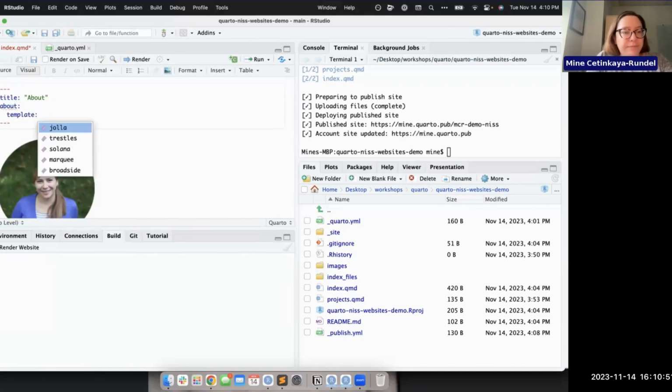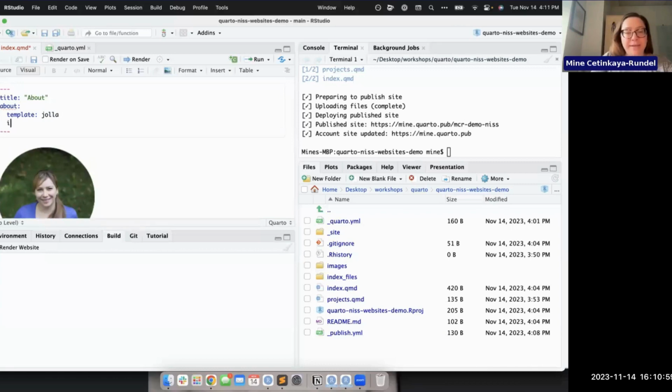I'm going to just choose one of these. I'll show you in a second what the different looks look like. And let's also add my image. This was in the images folder, mina.png.